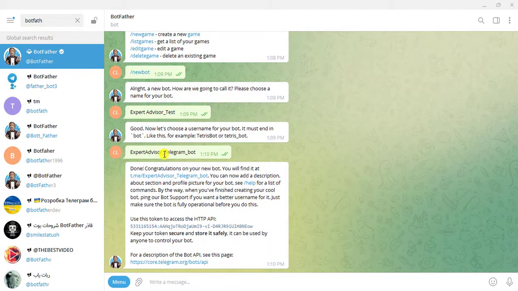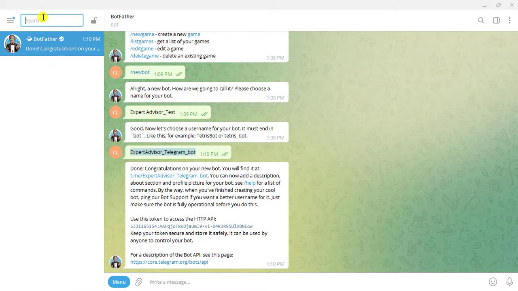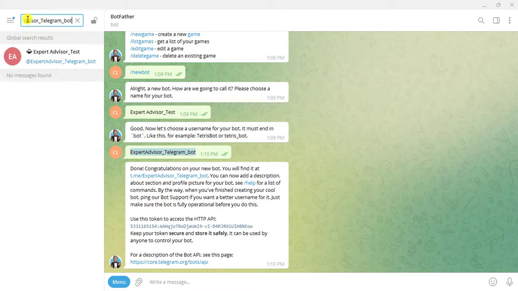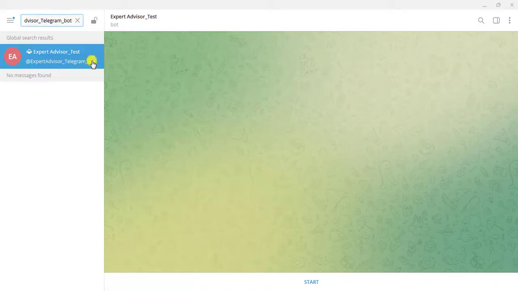Congratulations. If it didn't meet these two criteria, if it was not unique or did not end in bot, then it wouldn't accept it. But now we have our bot and we can easily search for its username. For example, @ and the name, and it would result in our bot. The name is Expert Advisor Test and its username is ExpertAdvisorTelegramBot, and we can give it some descriptions and a picture and everything.